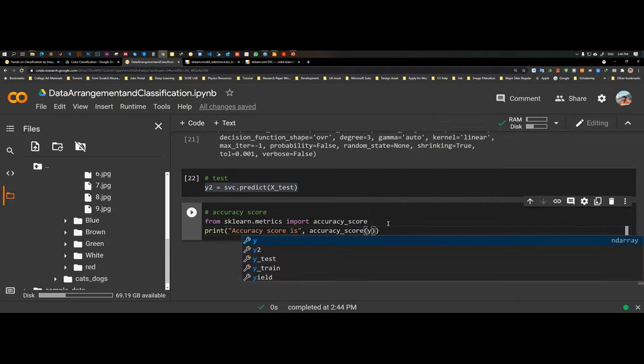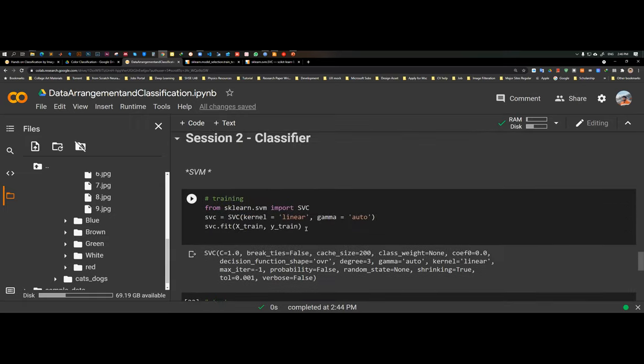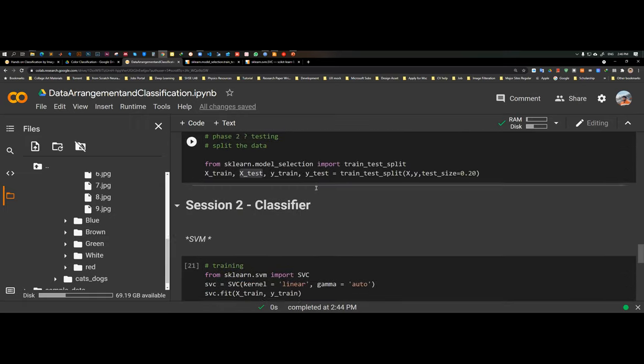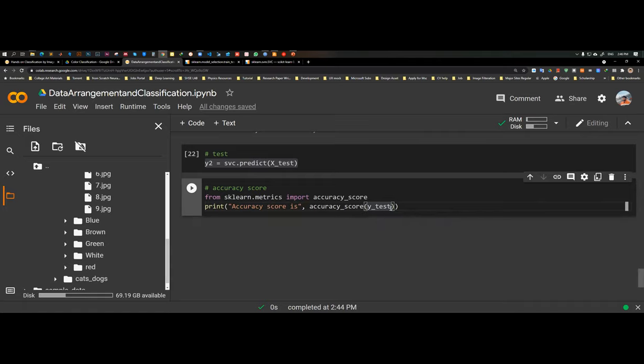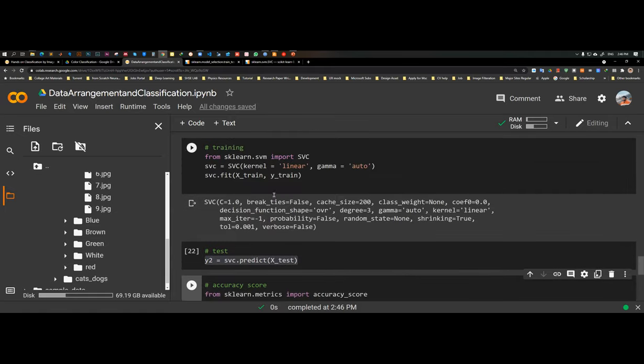So we had this test data. You remember we split the data into training and testing. So this is Y test, and now we have our own predicted results, Y predicted. It will make the comparison between these two, the original and the predicted, and then it will give us the result. Let's see. The accuracy score is 0.875.